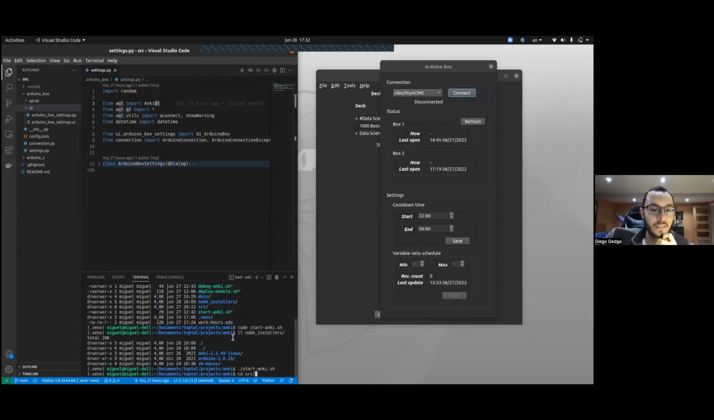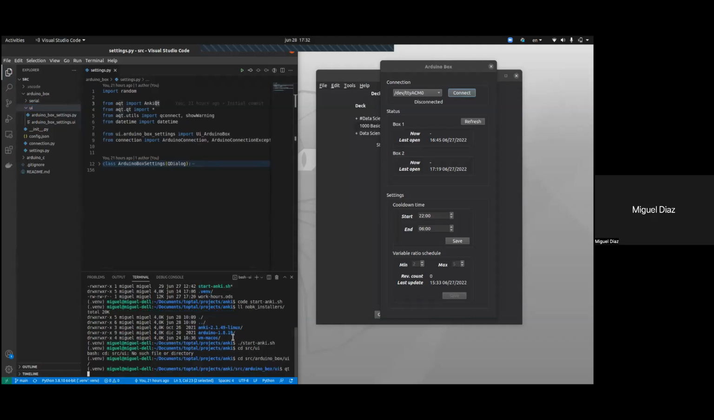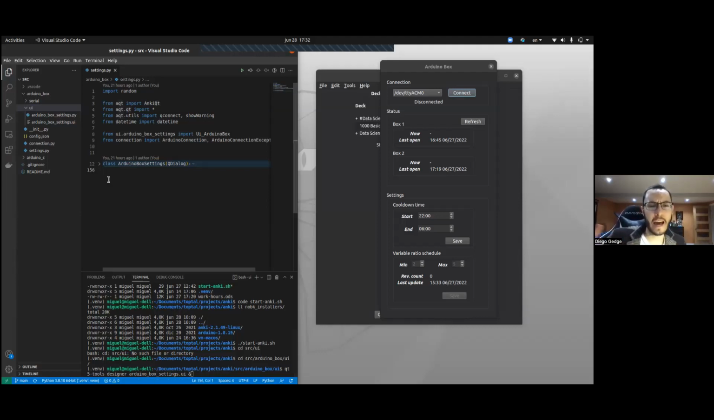So I will show you, for example, how I build this screen. Maybe it's important if at some point you need to modify something here. Absolutely. The more information that I can make available and easy to access, the better.